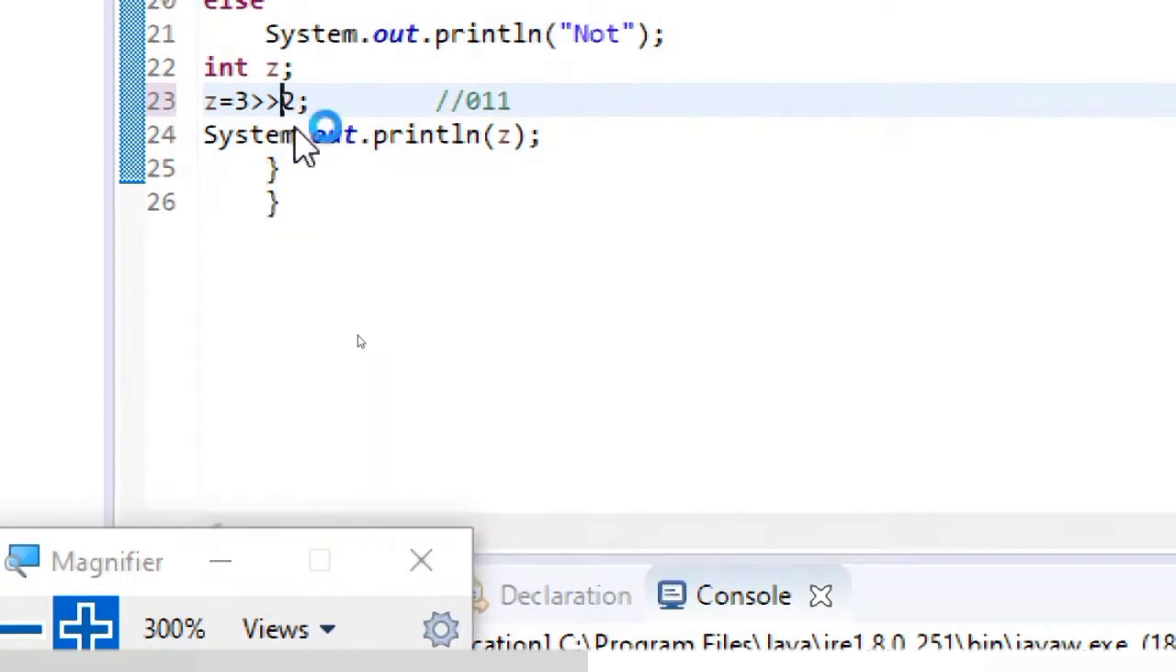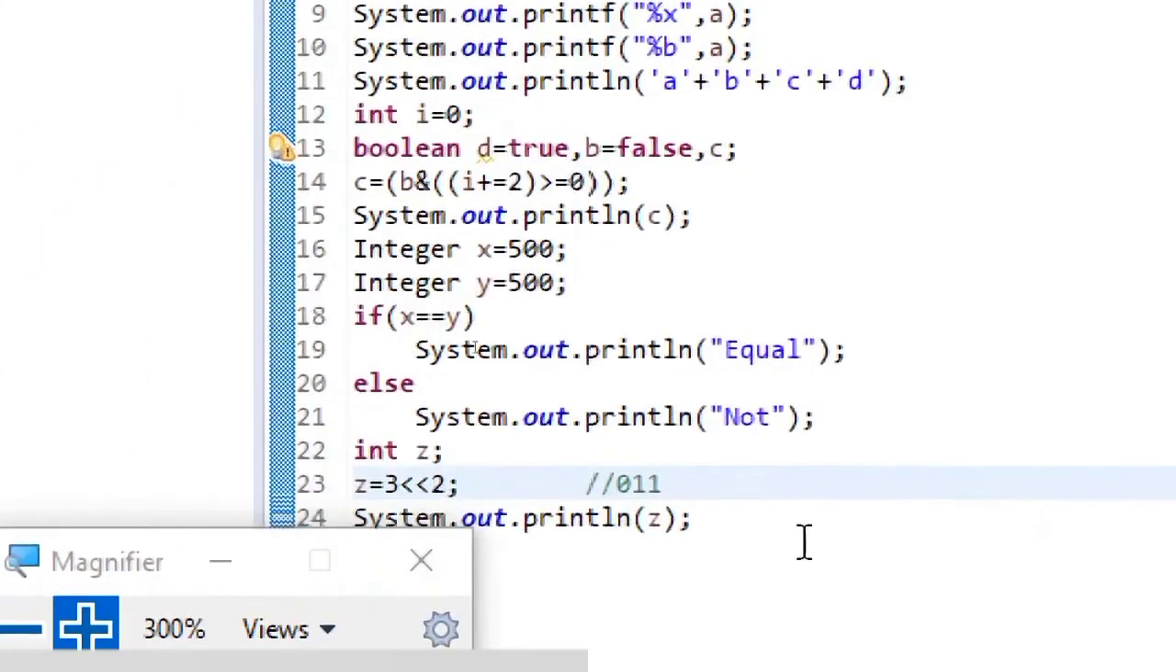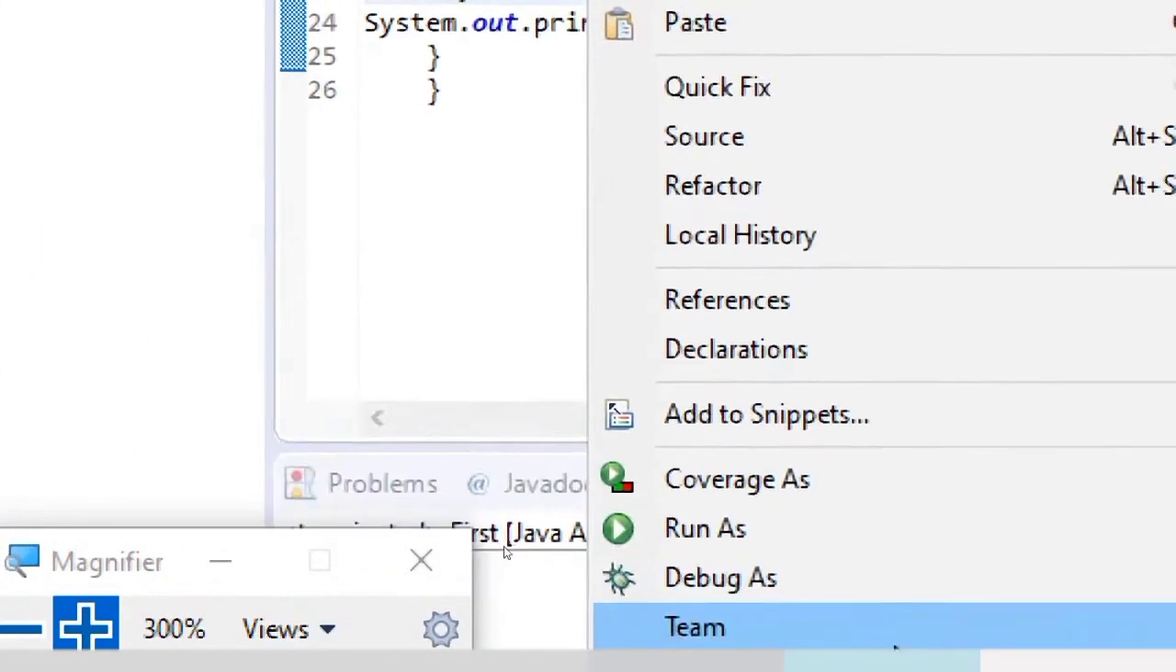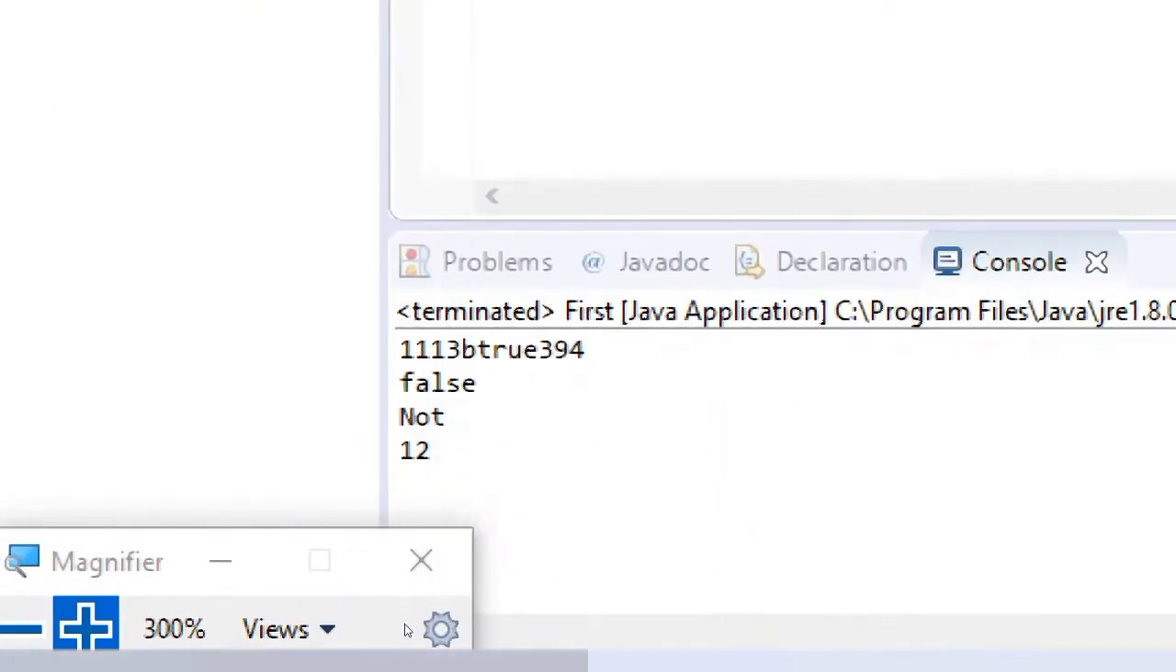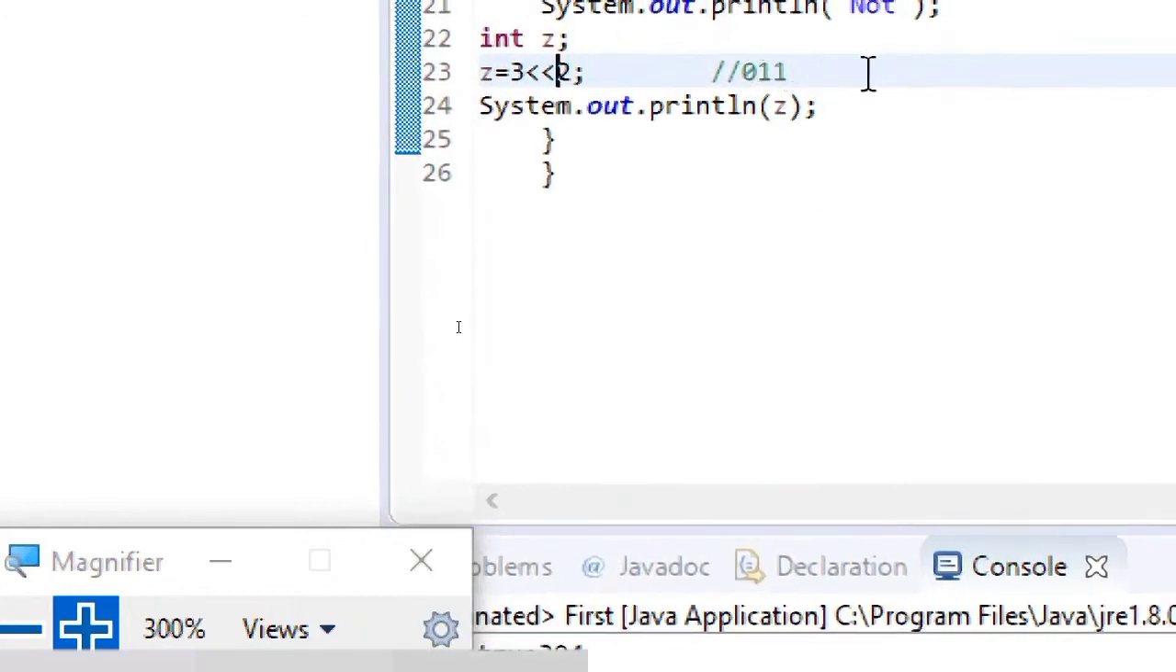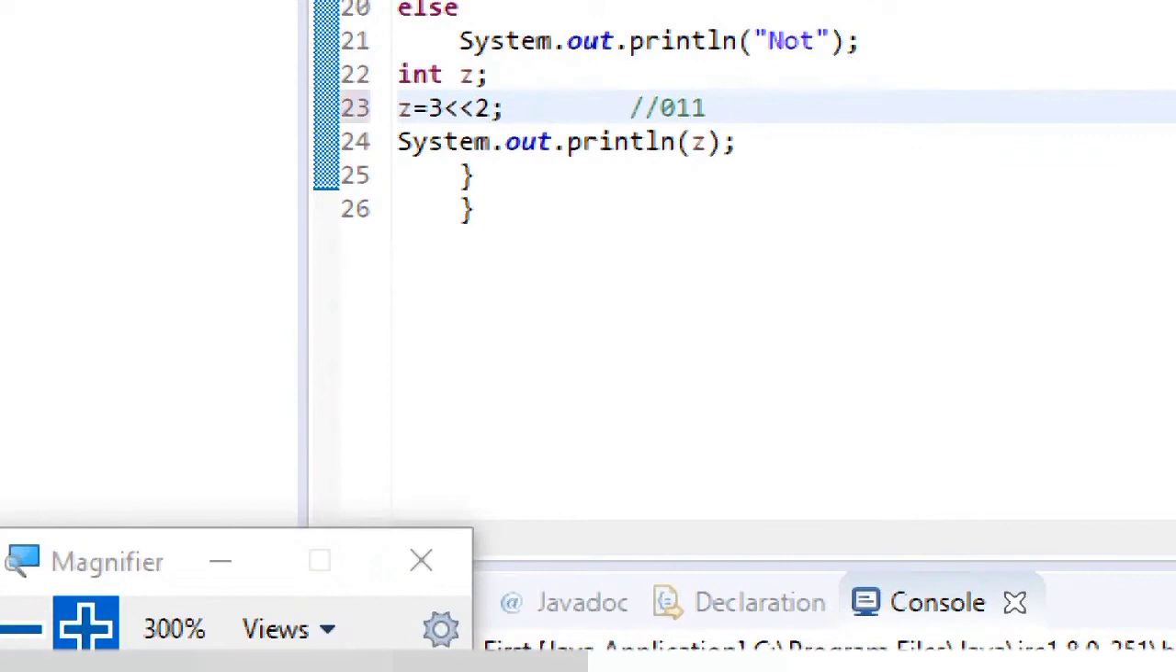Now suppose I change this sign and use left shift. Since I have explained the right shift, I hope most of you can guess the answer. Now you can see the output is 12. When I am using left shift, the bits are shifted to the left. For the first time, it becomes 110, and for the second shift, 1100. That is how you are getting it. As you know, the decimal equivalent of 1100 is 12. So that's why the output is 12. So this is about shift operations.